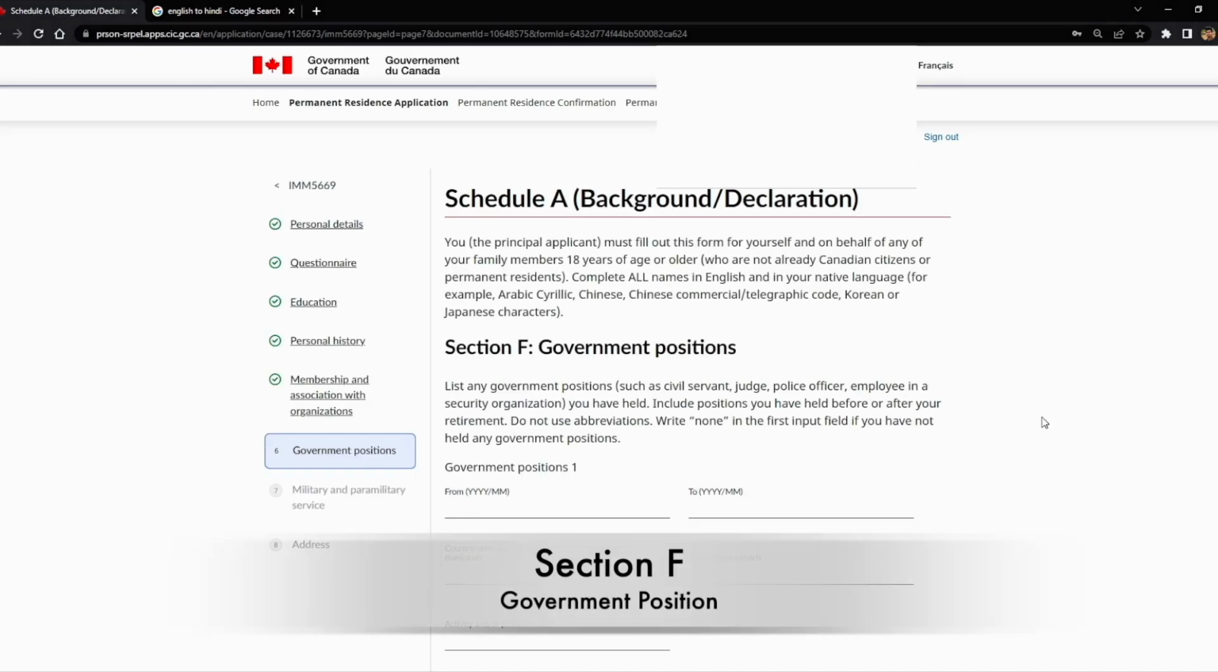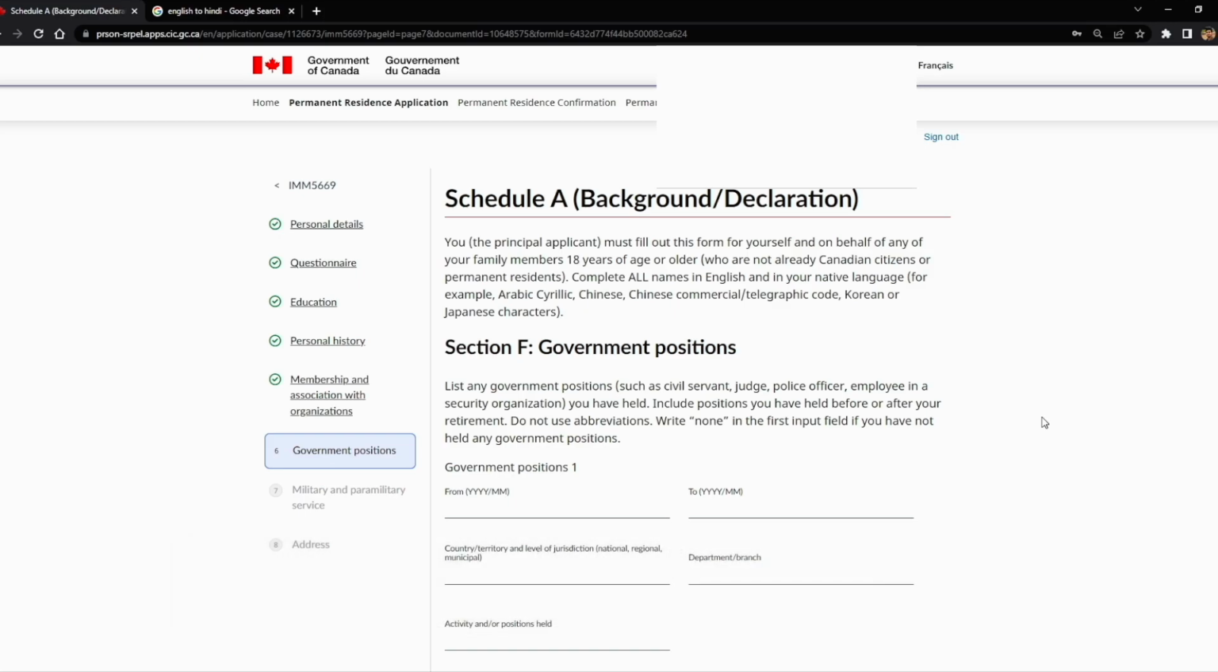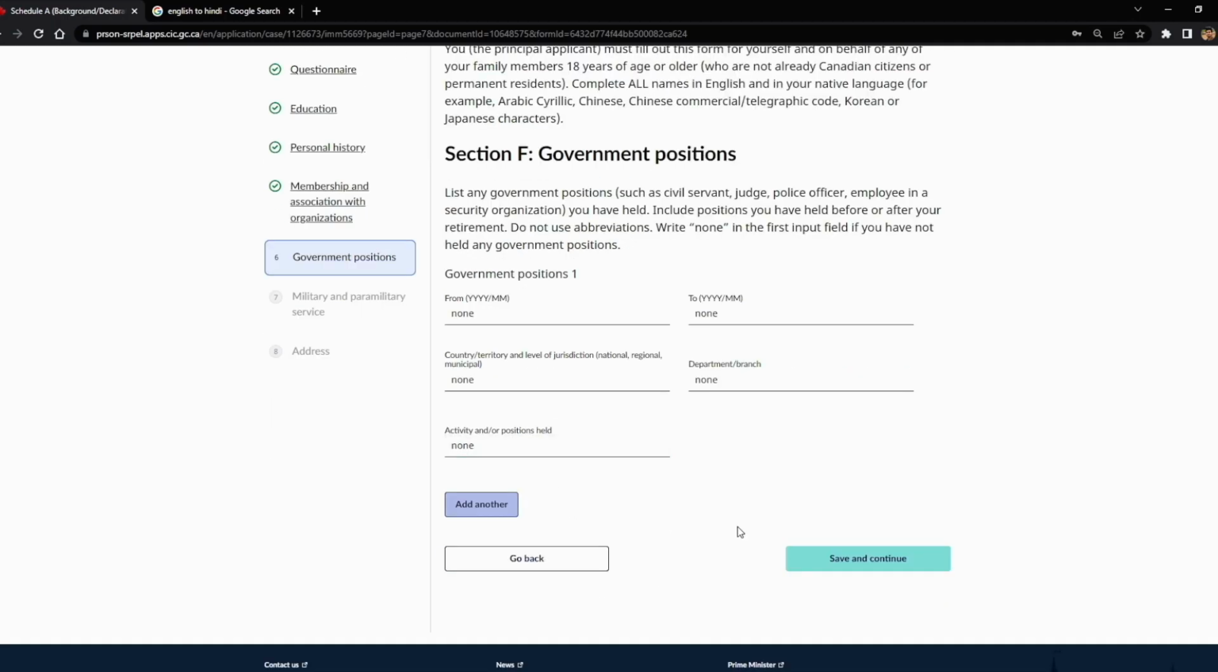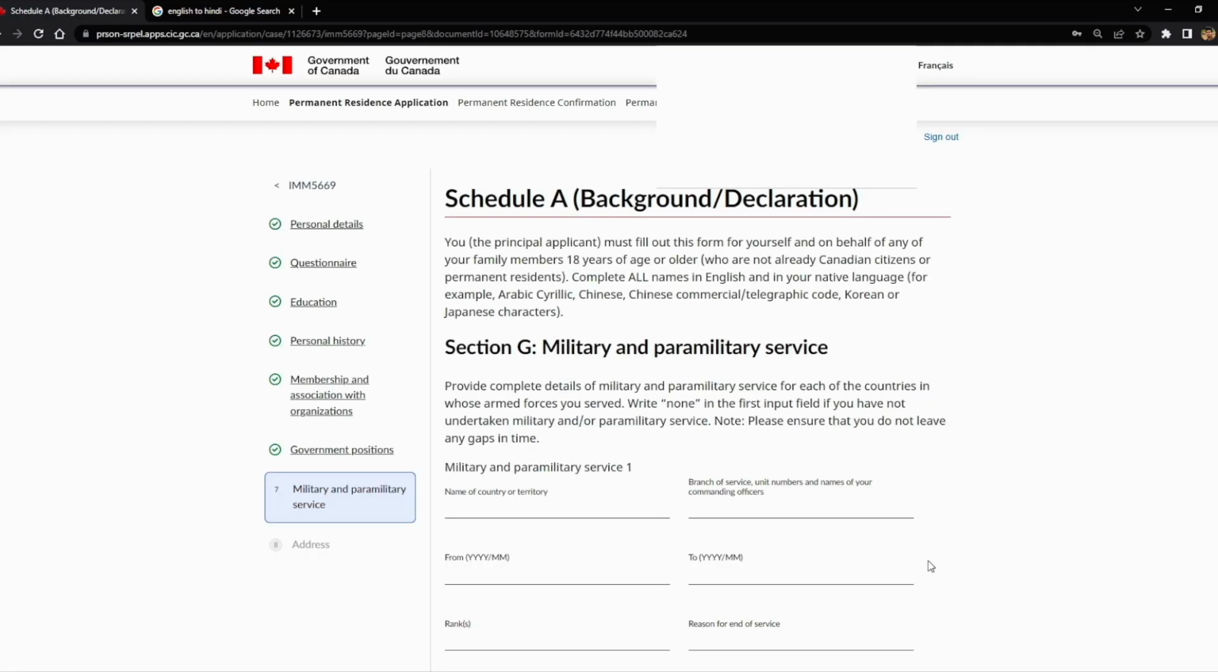Now we are on section F, government positions. If you held any government positions, then please provide complete details, but for us it was completely not applicable, so we provided none for everything. And once you are done, just click on save and continue to move on to the next section.